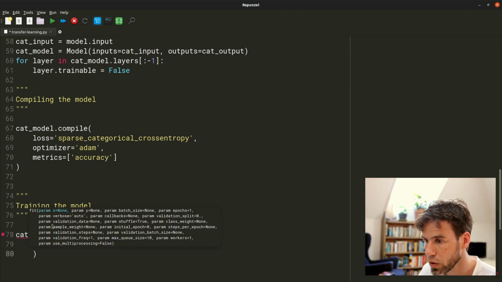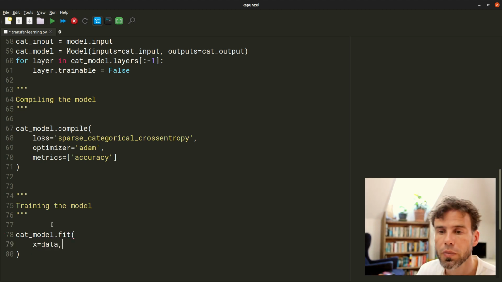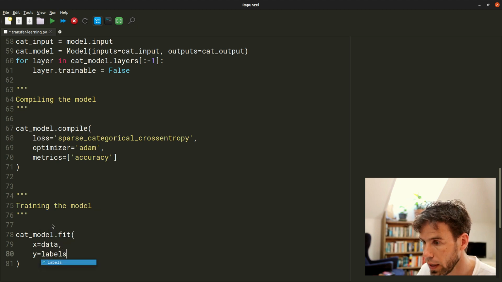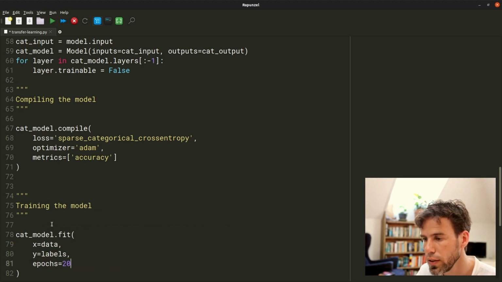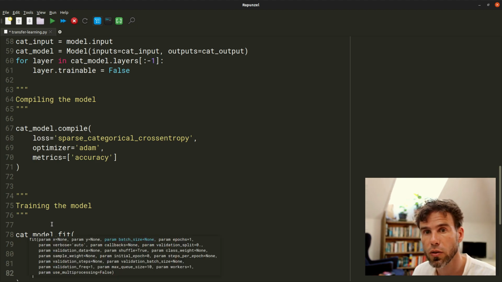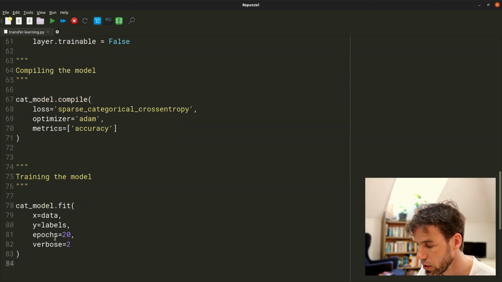The x, put it on multiple lines. The x corresponds to our data, right? The y corresponds to our labels. The epochs is 20, so we're going to train it 20 times on this input data set of 40 images. And the verbosity is going to be 2, so that we can see what happens. All right, let's start training it.